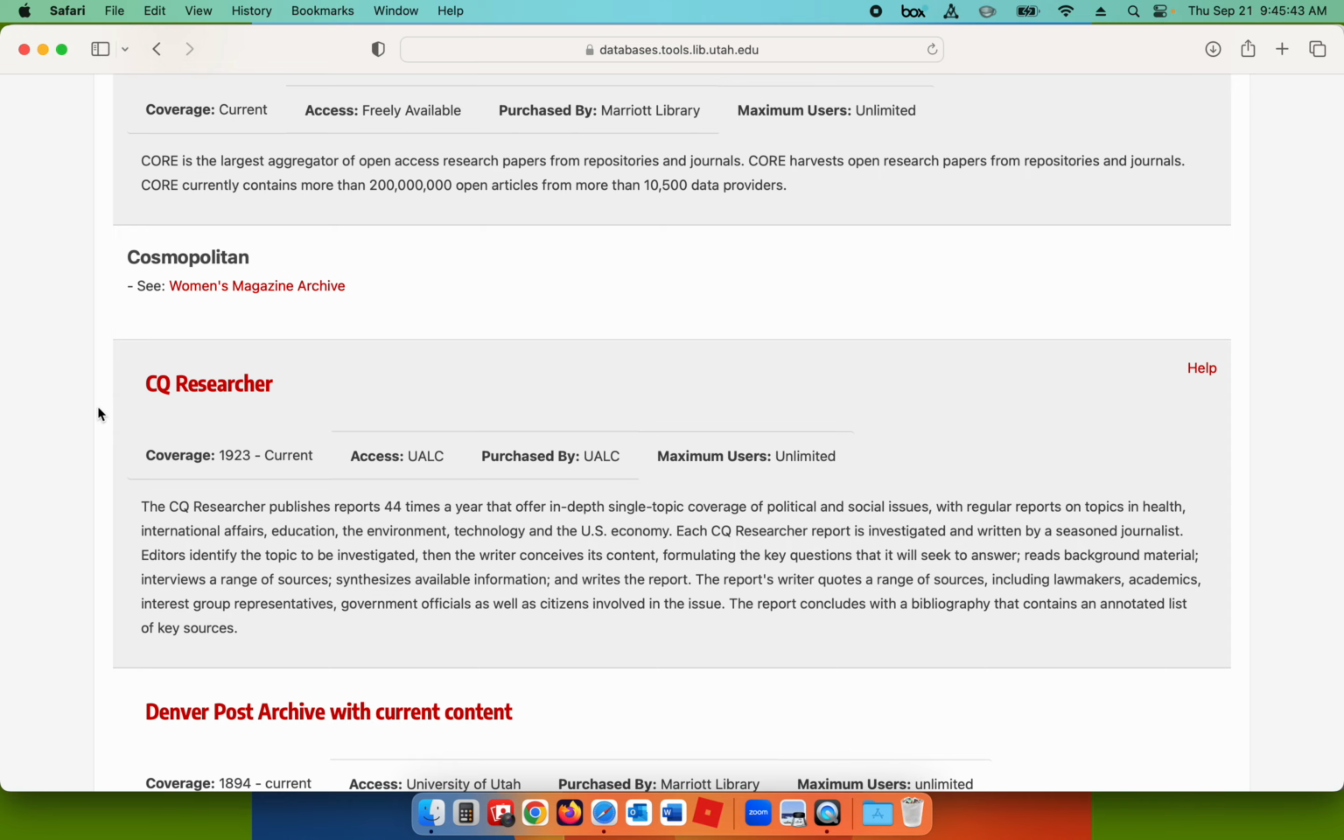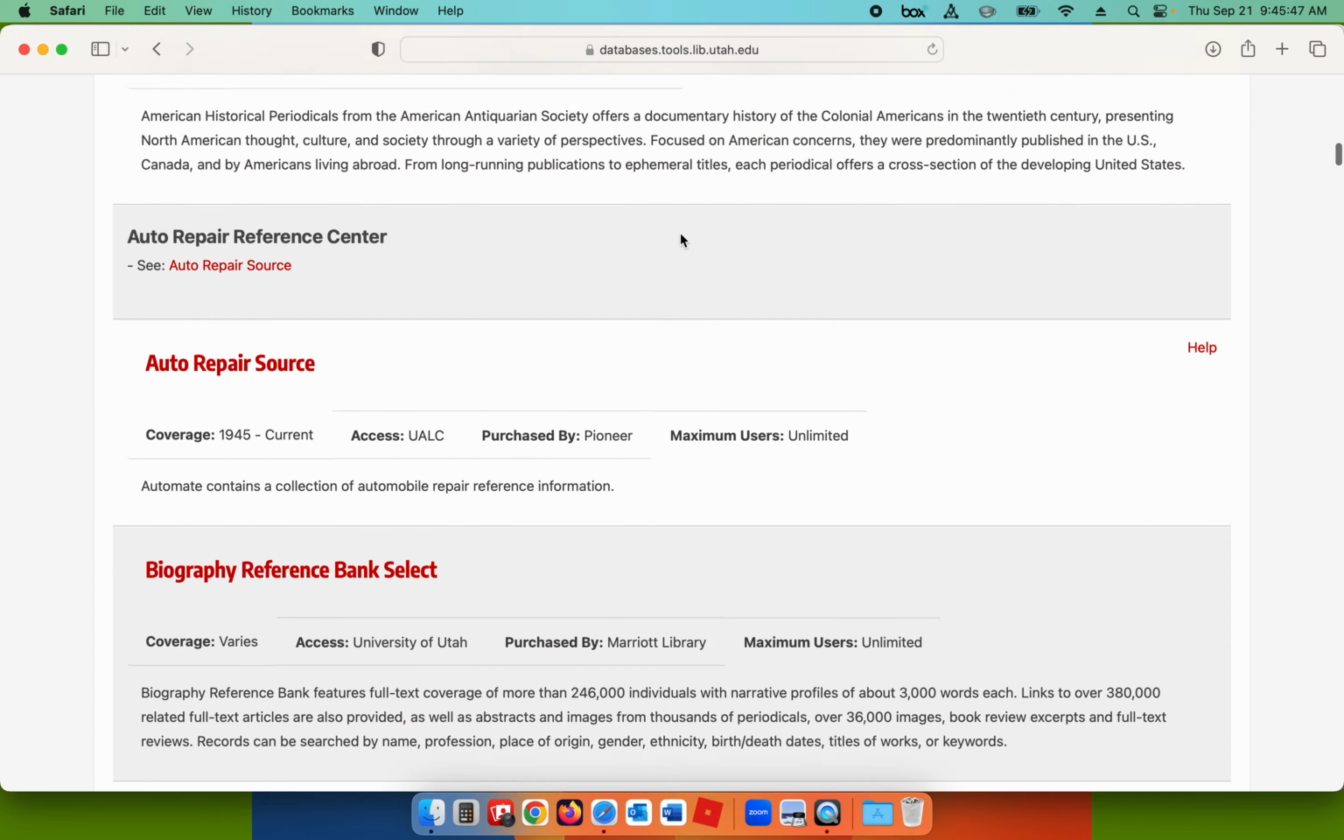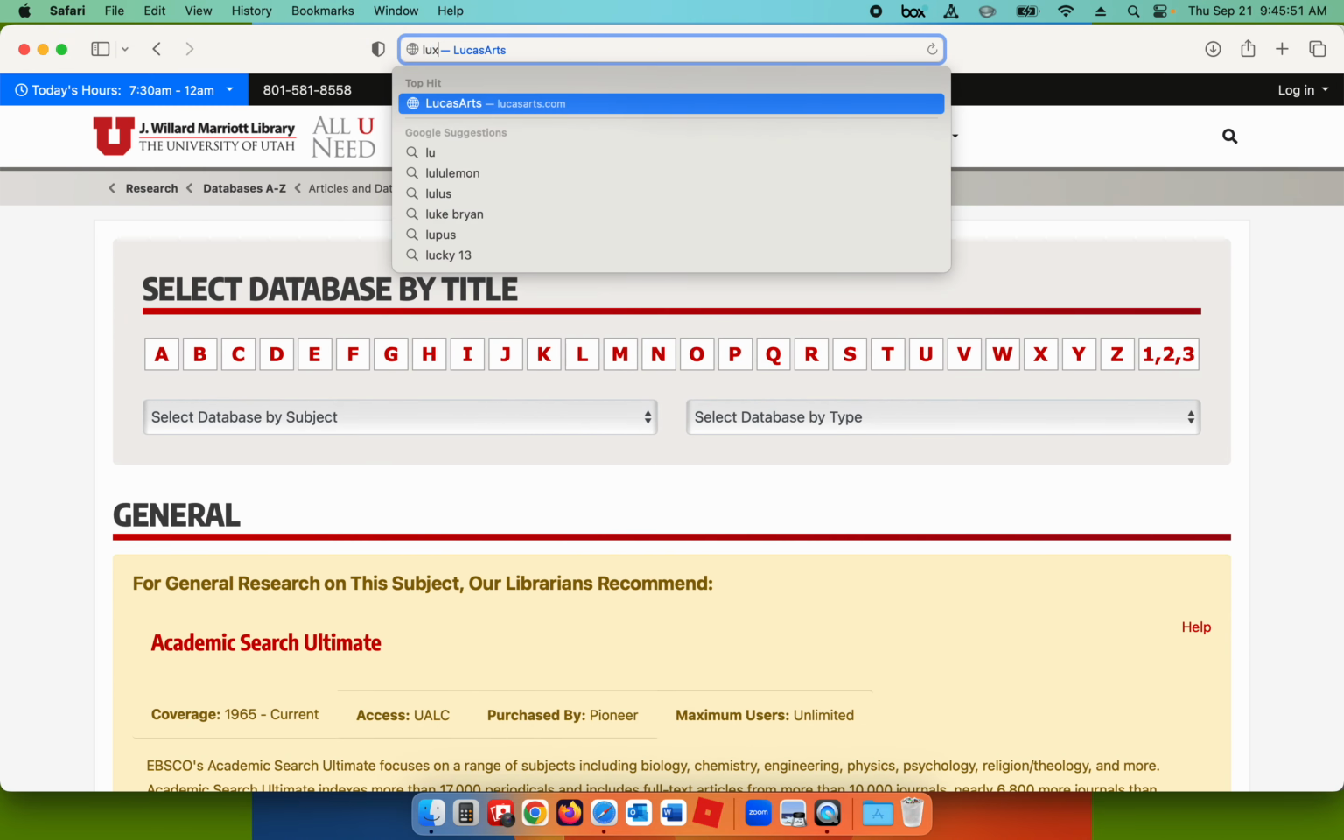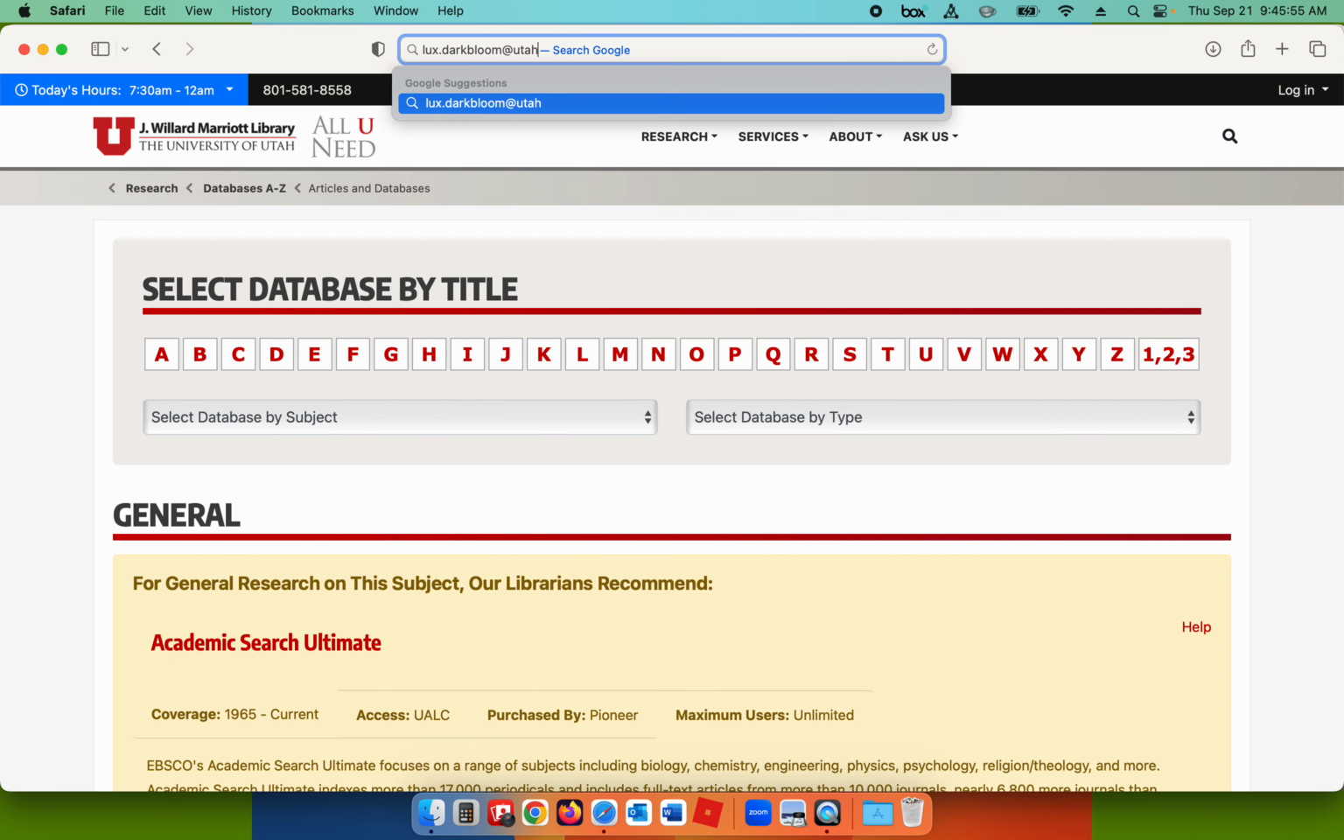If you get lost or you get stuck, please reach out to me because I am happy to help always. And you can contact me via email. I'm going to type it up here at lux.darkbloom@utah.edu. And we can make a meeting, or I can try to help you troubleshoot stuff via email or over the phone. Whatever works best for you.